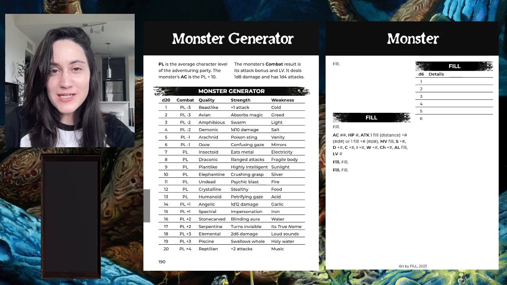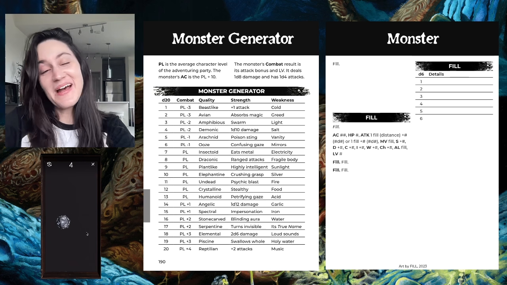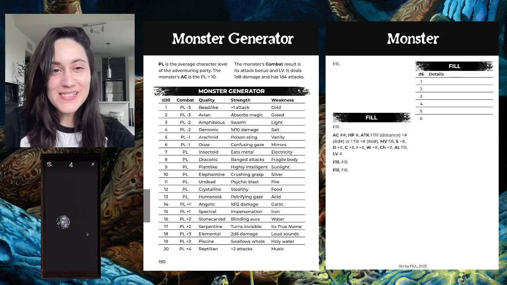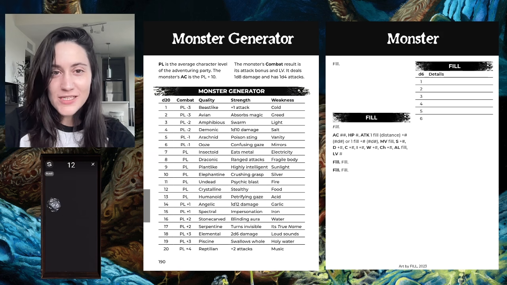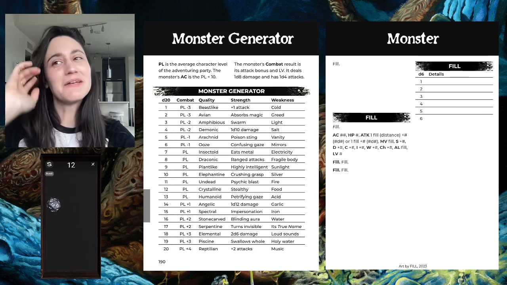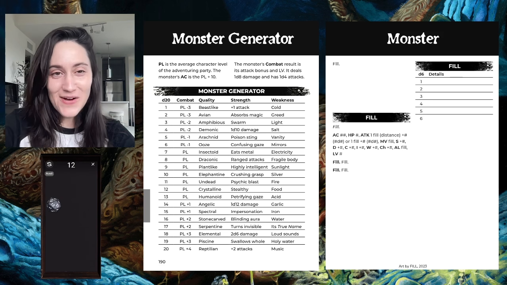The first thing I'm going to roll on is what is the quality of our monster. D20 roll, we got a 4. So we have a demonic monster. I like demons. I like demonic monsters, so this is going to be fun. All right, next thing, what is going to be the strength of this monster? 12 means it's going to be stealthy. Oh, a stealthy demon. I wouldn't have predicted that, so this is already exciting.